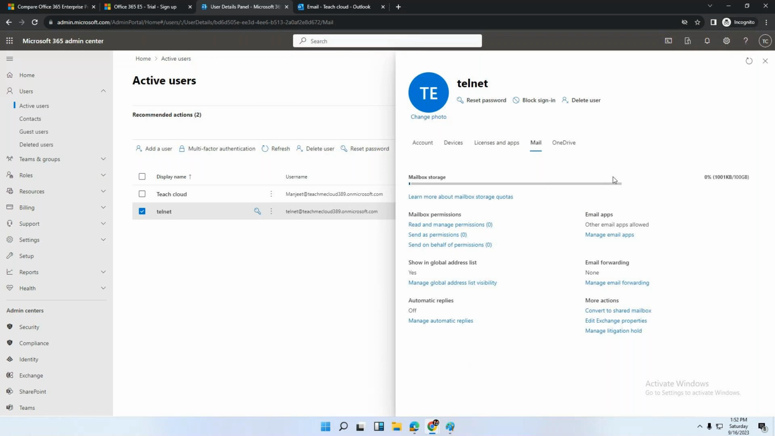Correct. Currently we are using F5, so that's why we are able to find up to 100 gig of space in the mailbox. But in the case of E1 or E2, only 2 gig of space is available.